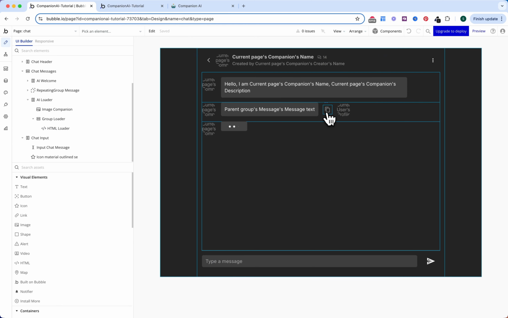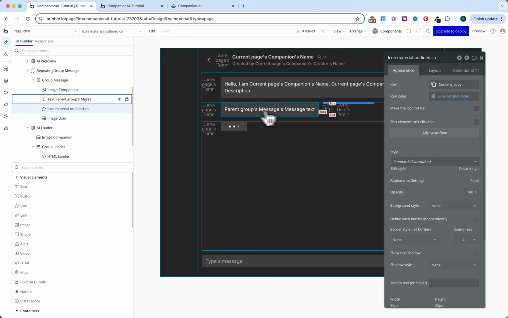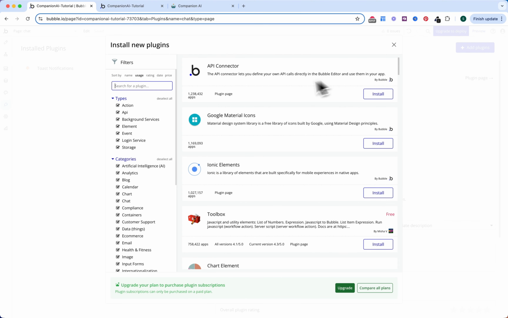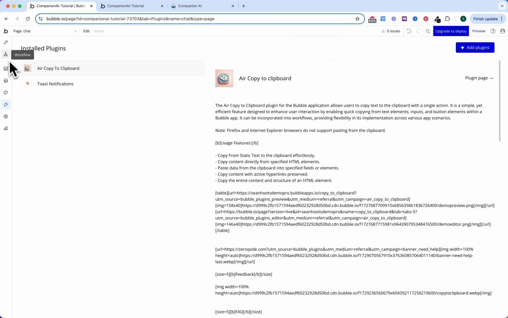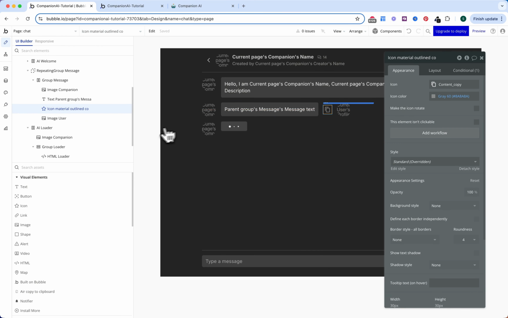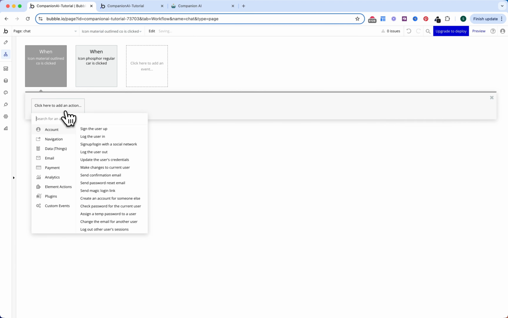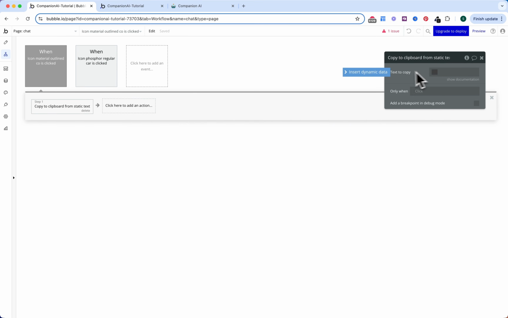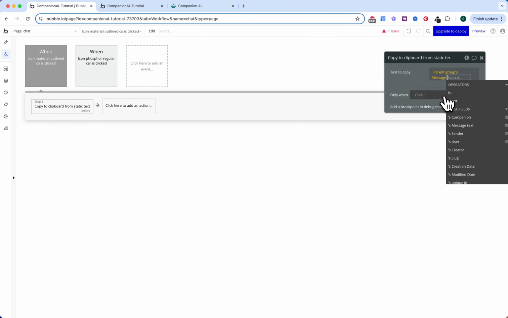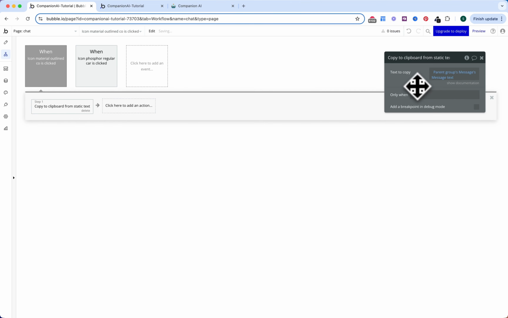Now I want to use this icon to copy the text message that the AI is sending. So I'll go to the plugins. I'll add the Air Copy to Clipboard plugin. I'll go back to the design tab. And now I can add a workflow when this icon is clicked. We'll go to the plugins and copy to clipboard from static text. Now the text will be the parent group's message text.